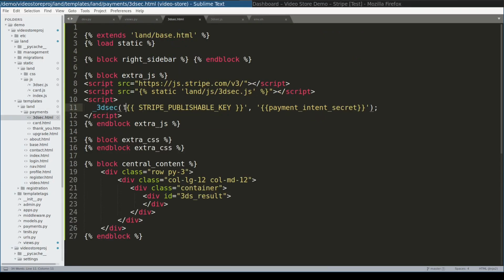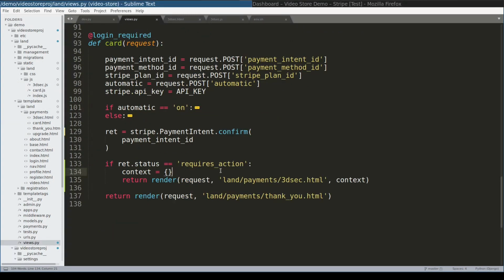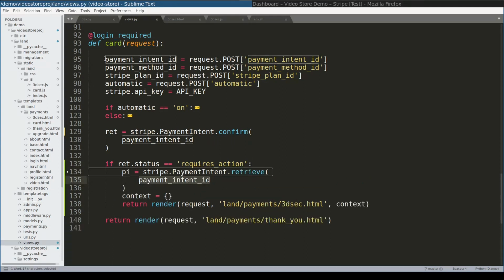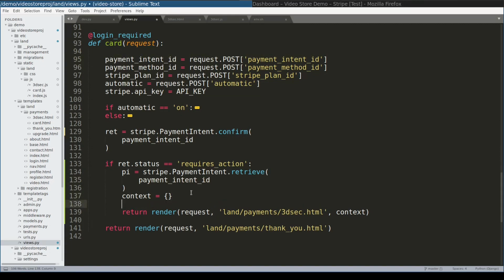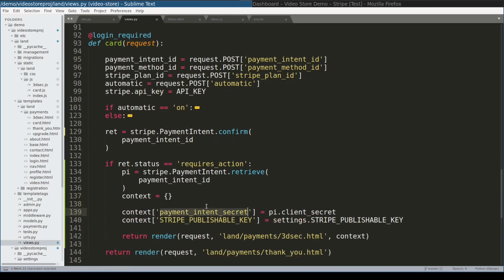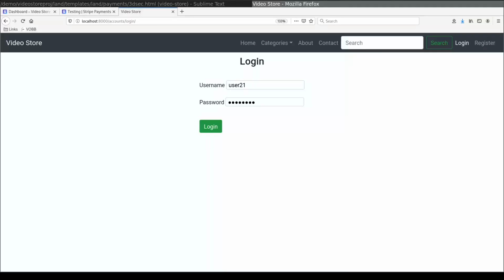So let's add these two variables to the context. The client secret, or payment intent secret, you always retrieve from the payment intent, where the payment intent ID is received as an argument of this view. And then we will add to the context of this view these two values: the payment intent secret, which we get from PaymentIntent client secret, and the Stripe publishable key. And now let's check if the code works so far.